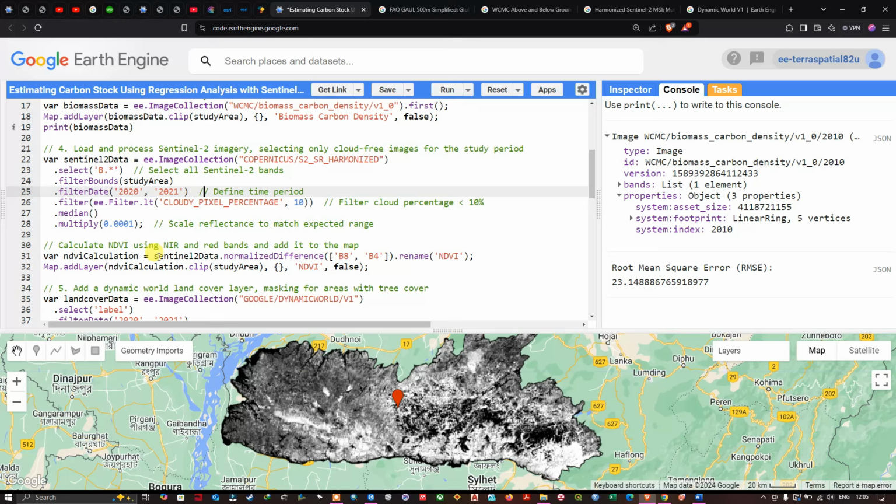To calculate NDVI, first we define a variable called NDVI calculations equals Sentinel2 data dot normalizedDifference B8 comma B4, rename as NDVI. It applies this spectral index where B8 minus B4 divided by B8 plus B4, which gives us the NDVI, the normalized difference vegetation index.